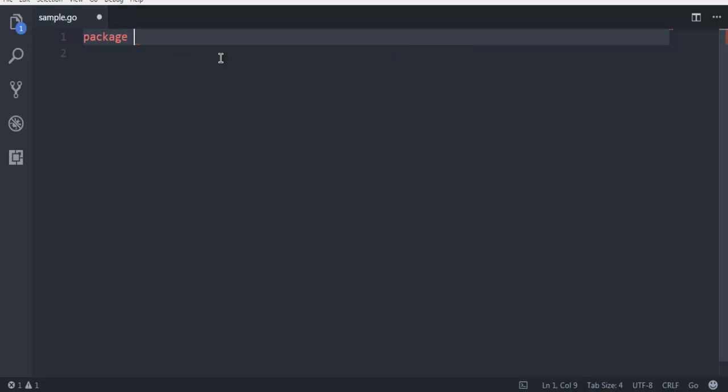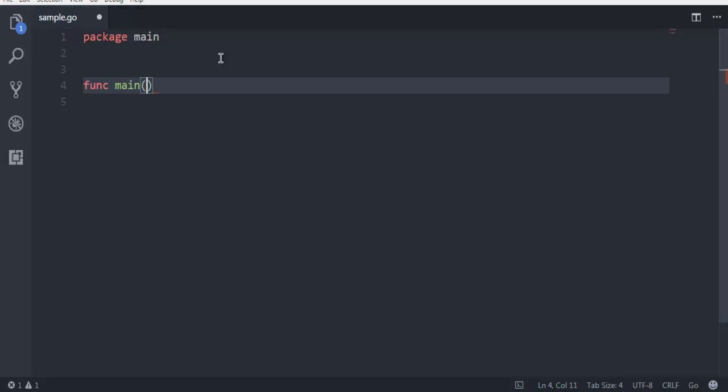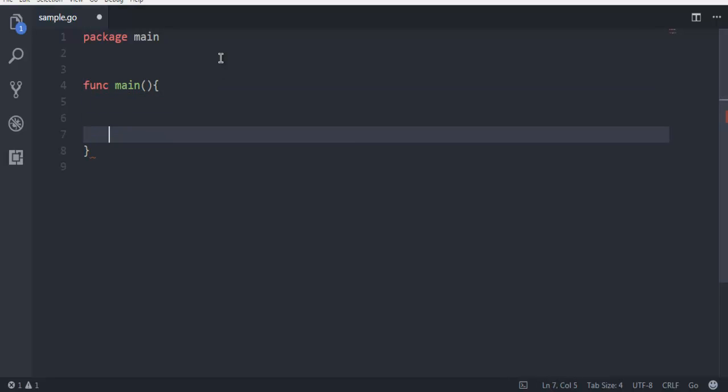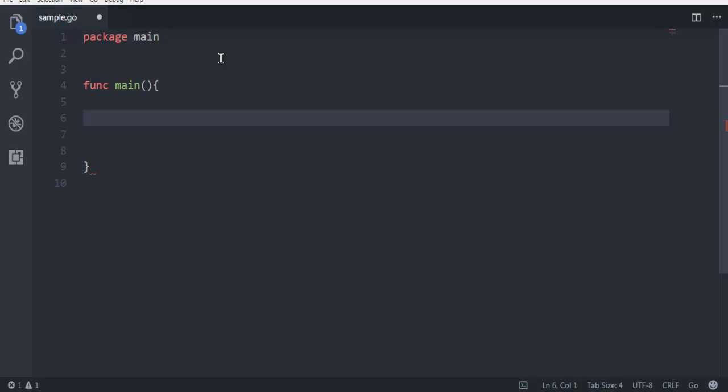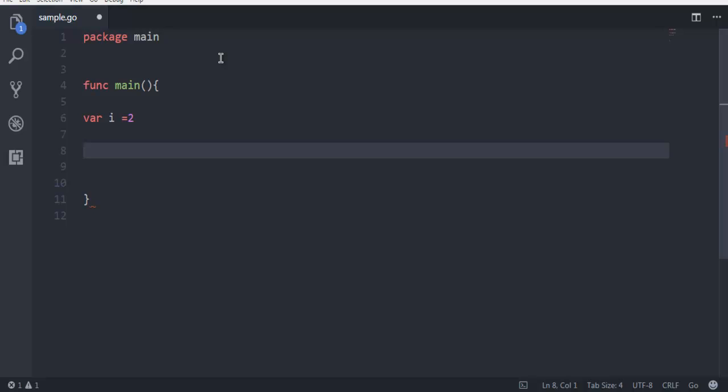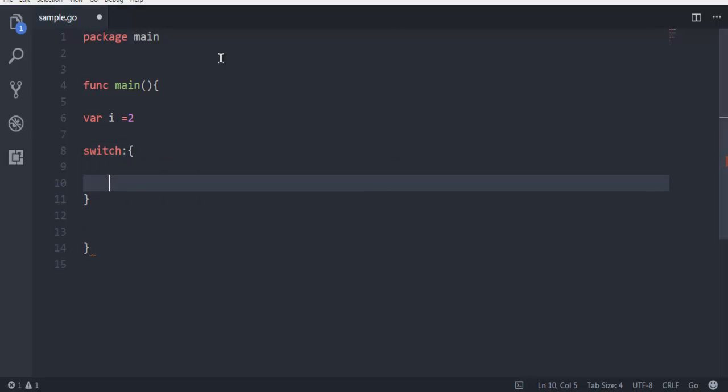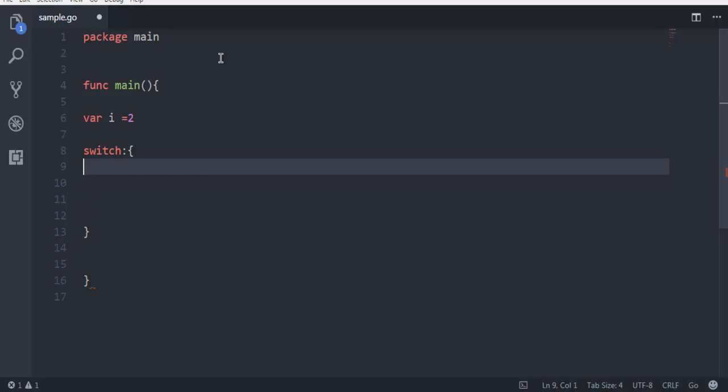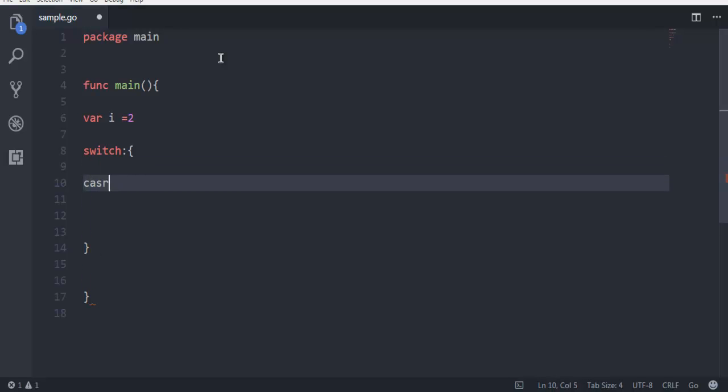So first thing, I'm going to create main package, then I'm going to create this main function. Okay, now here I'm going to create one variable, assign its value of 2. Okay, so I have variable I with value 2, and I'm going to use switch statement here, and this switch statement will take one colon, and inside which we are going to add our cases. So let's start with first case.